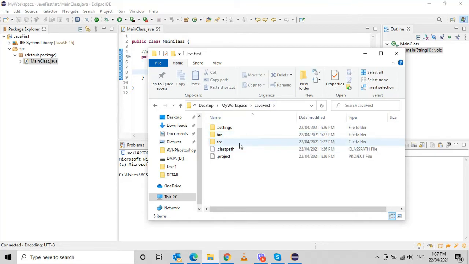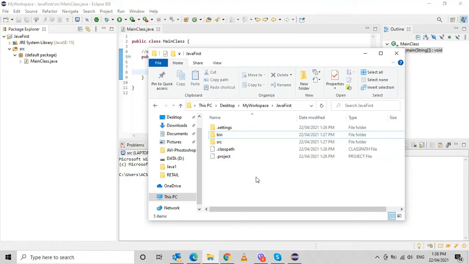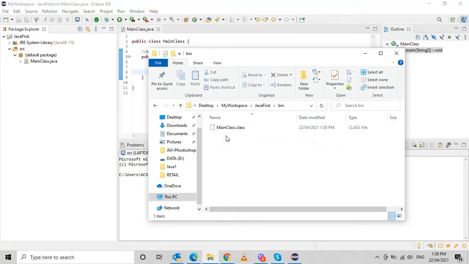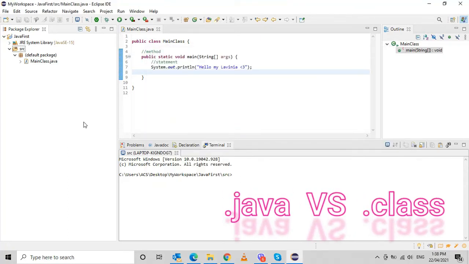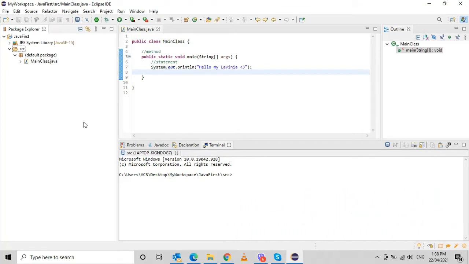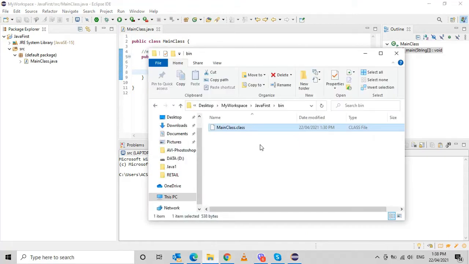You can see here that there's an SRC and a bin folder. On your IDE, what's shown is only the SRC, the source folder. But in your workspace folder, you can see a bin folder. When you open that one, that's your main class.class. Remember in our first video, we talked about .java and .class. Your source code is called MainClass.java, but once you compile it, it will be MainClass.class. So your compiled program is here in your bin.